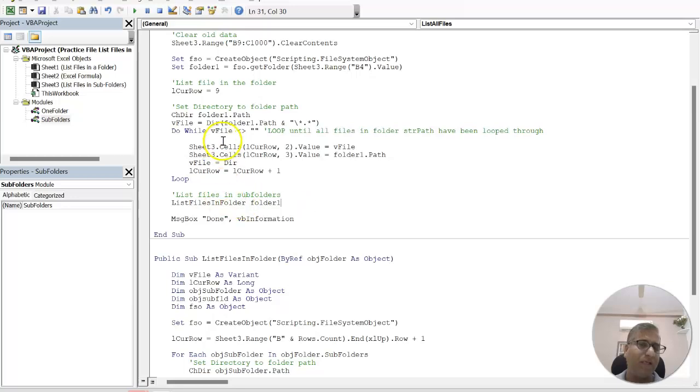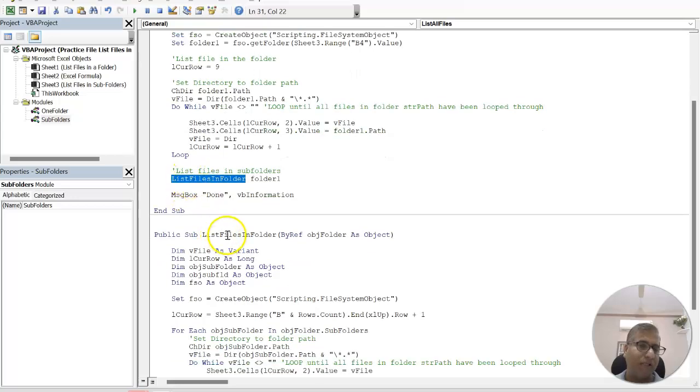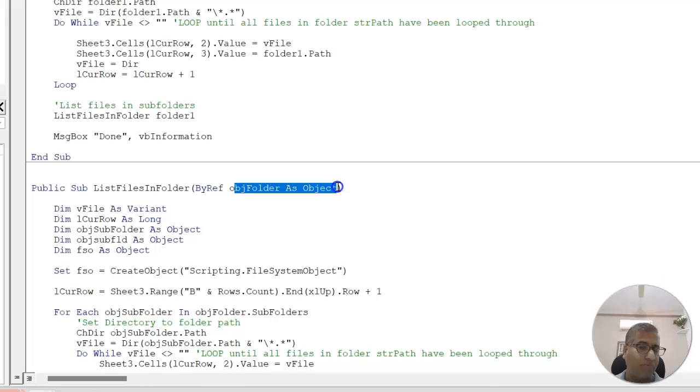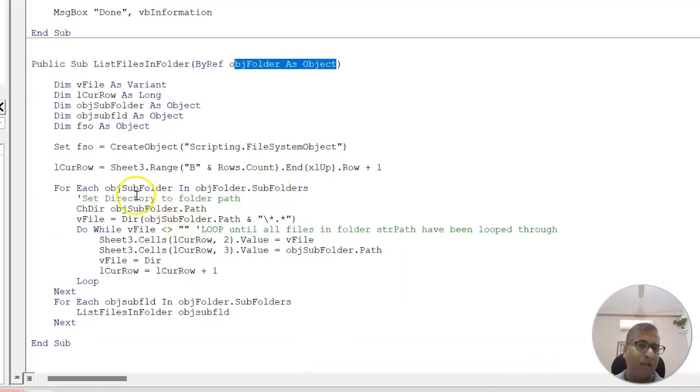So what we have done here is we have supplied folder 1. Now folder 1 is the same folder which we got, and it is passed to another function, and this is the function which takes the folder as an object. And then what it does is it goes through each folder. So here is the object folder, and it is going through all subfolders. So for each subfolder inside that particular folder, it will list all the files.